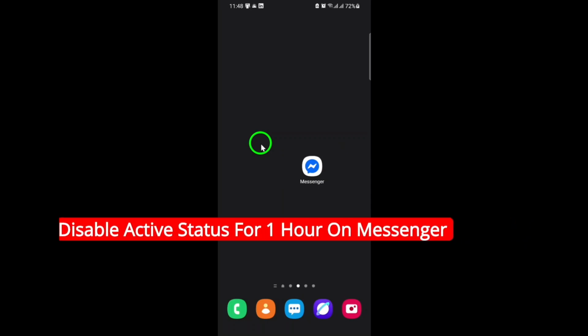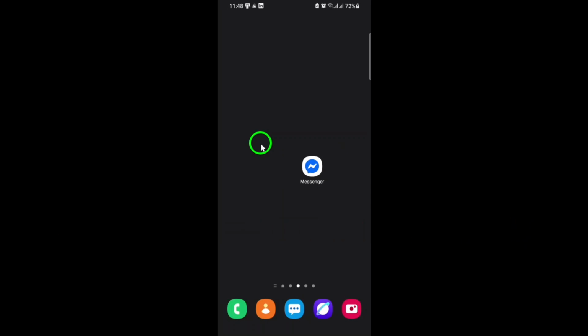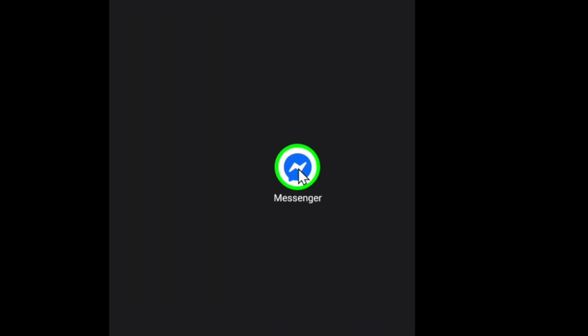Today, I'll show you exactly how to disable your active status on Messenger for just 1 hour. Whether you need some uninterrupted time or just want a little privacy, these simple steps will help you stay offline temporarily, without missing out on your messages later.